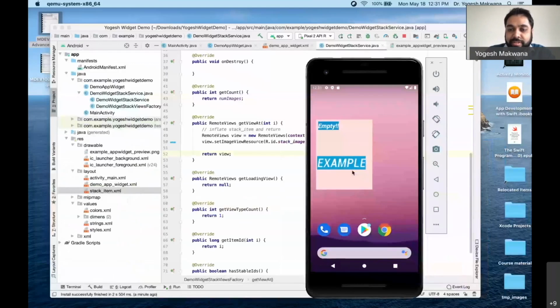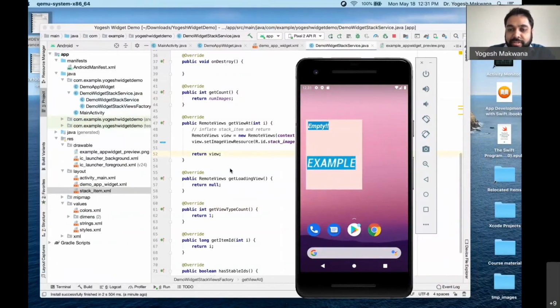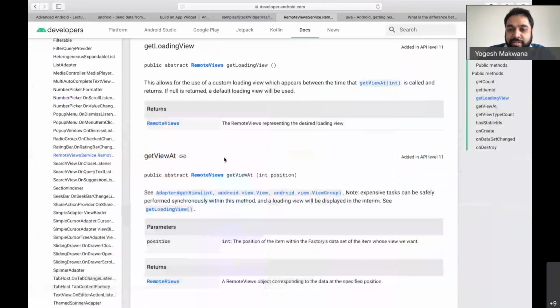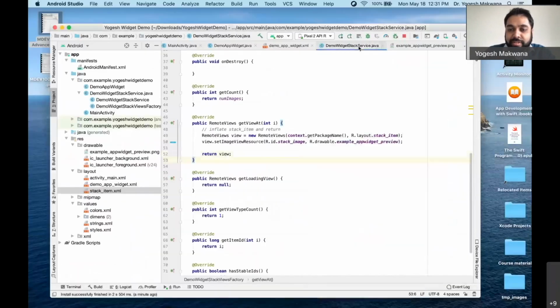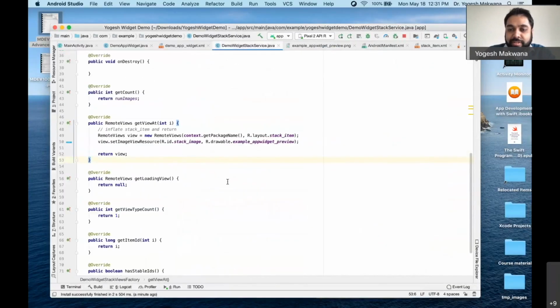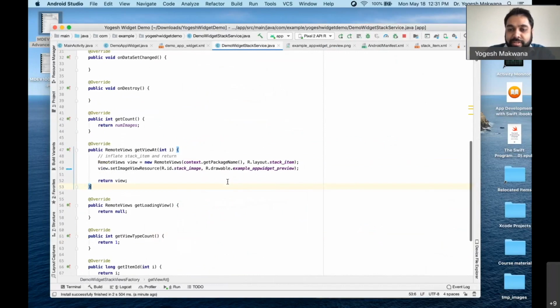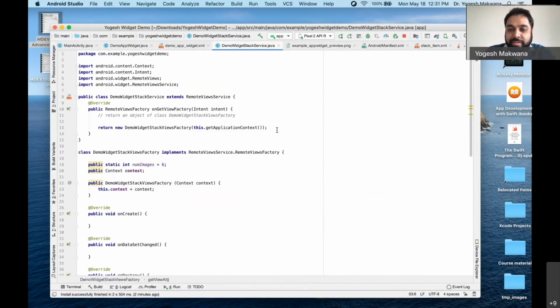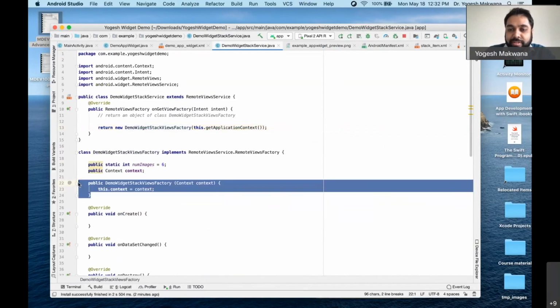Okay, good. Professor, can you please open your demo widget stack service file? Yes. Okay, so at the top, the most recent change we made was this: in the constructor, we are passing the application context. And we added that constructor here.